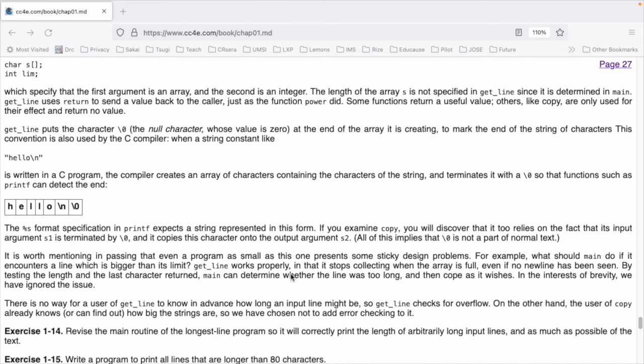There's also no way for a user of the getline function to know in advance how long an input line might be, so getline checks for overflow. On the other hand, a user of the copy function already knows or should be able to find out how big the strings are, so we have chosen not to add error checking to it.